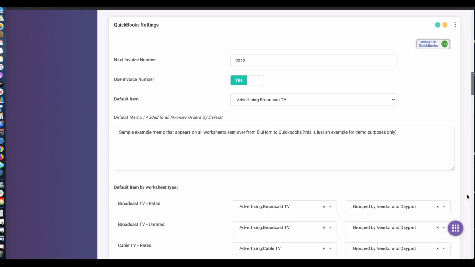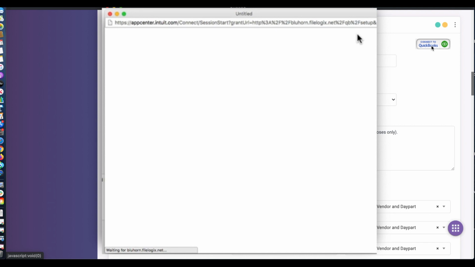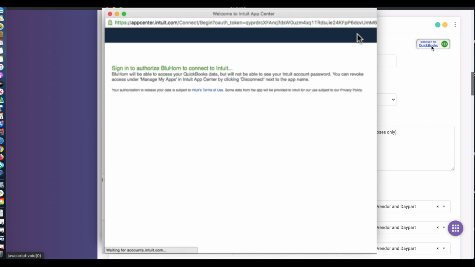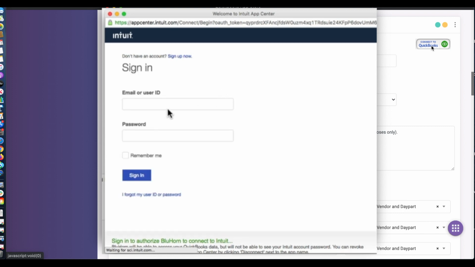Take notice of the Connect to QuickBooks button in the top right-hand corner. Go ahead and click that. You must be a current QuickBooks Online or QuickBooks.com user in order for this to function properly, and you'll need to sign into QuickBooks to begin.